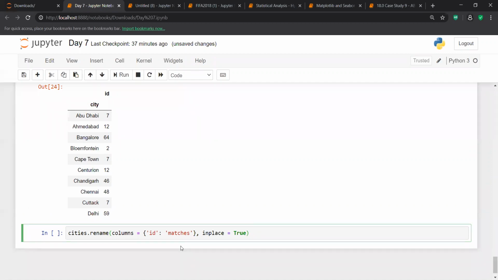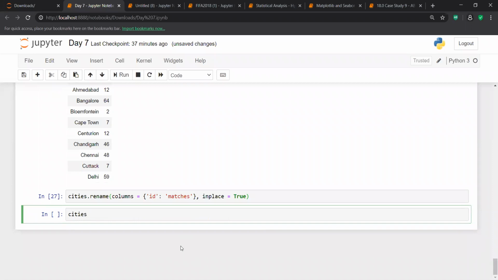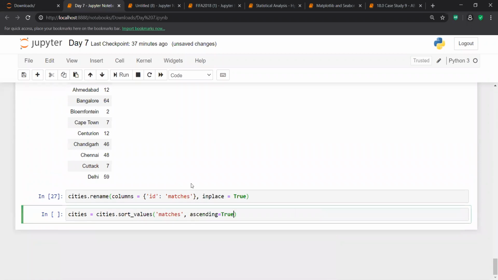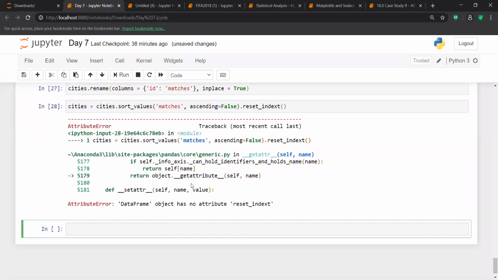Fine, guys. Then I'm going to sort this value. cities is equal to cities dot sort values. In accordance with the matches I'm going to sort, and you can sort in any order, it depends on you. It gives ascending equal to True. If you sort in descending order, the place where a lot of matches happen comes first. If you make it False, it gives values in descending order. Then I use reset index, and this is completely fine. Now if I check for city, the data frame has no index.